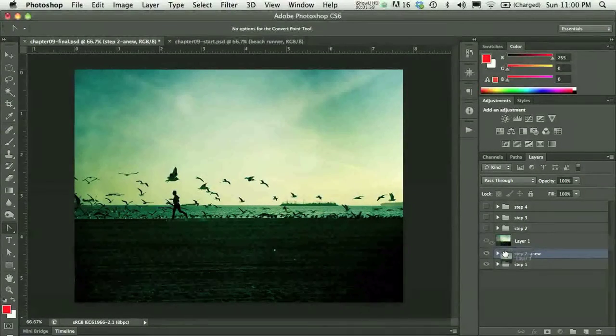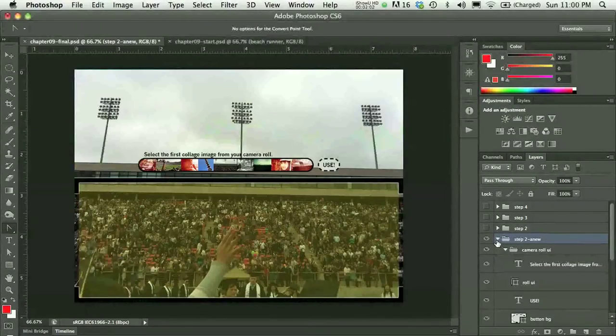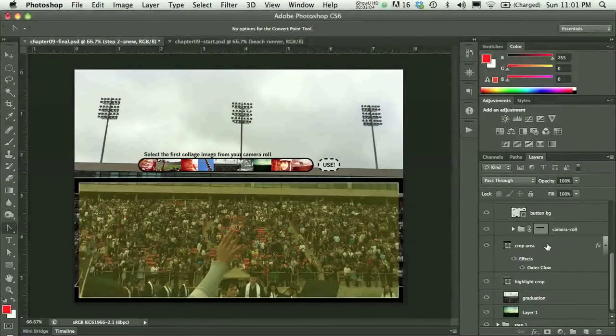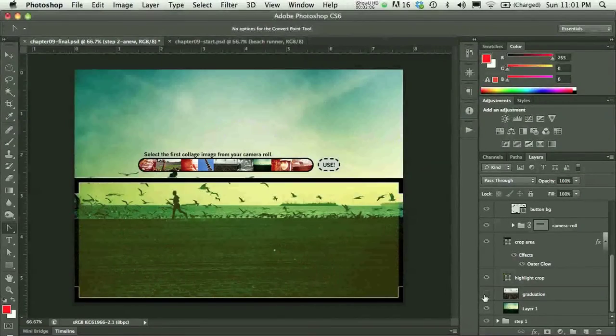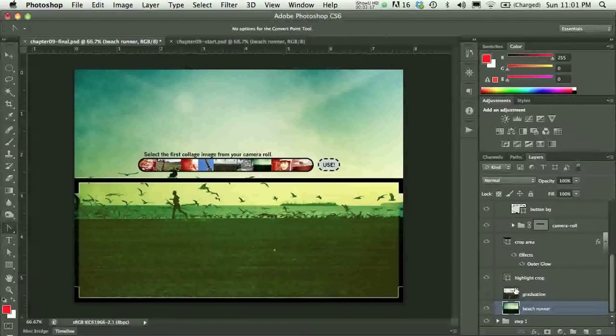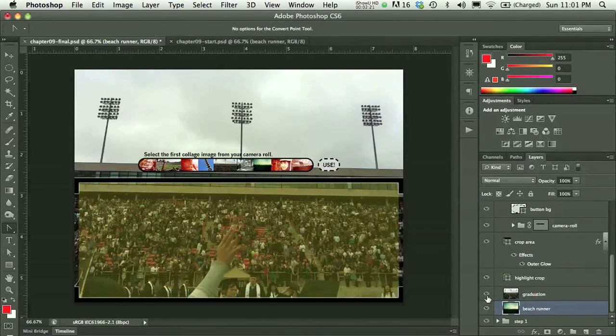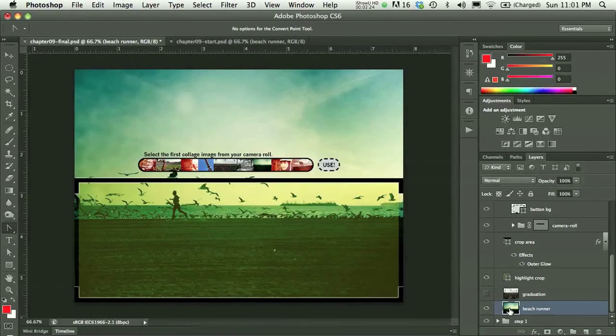And I'll move the Beach Runner image into that folder. And I'll just hide graduation and let the Beach Runner image show. Probably for sake of being organized, I'll go ahead and give that a name as well. So that's the first part: putting Beach Runner into that folder, disabling the eyeball for the graduation layer, enabling the eyeball for Beach Runner, making sure it's all the way at the bottom of the stacking order. That will give you a good start.